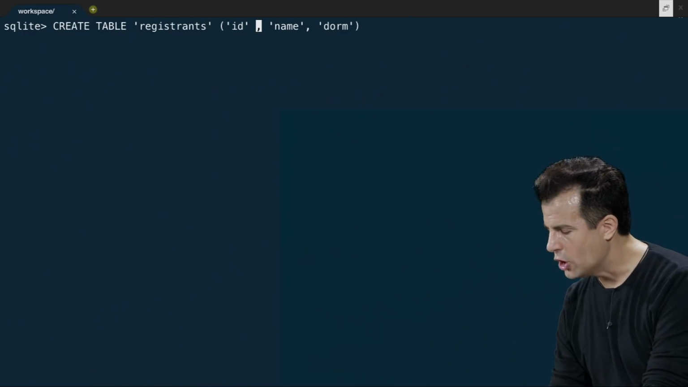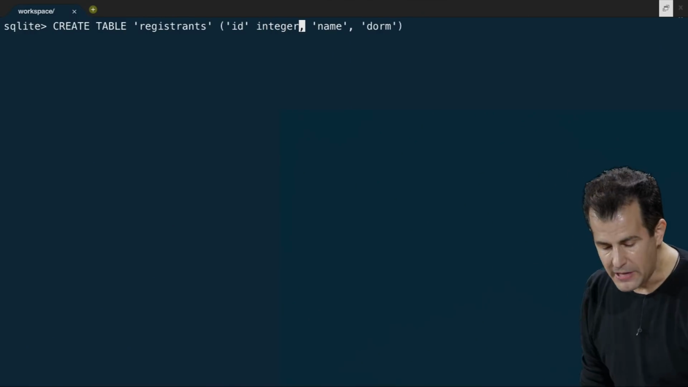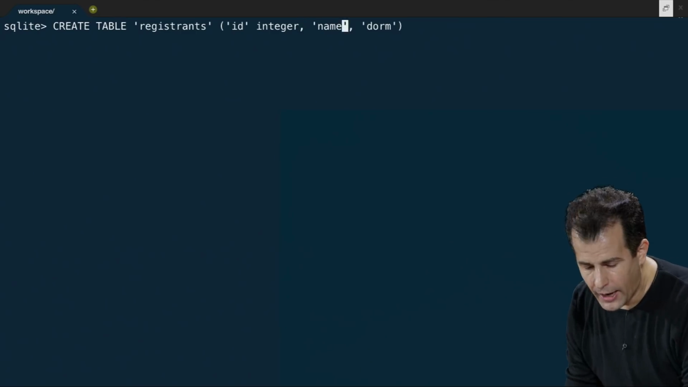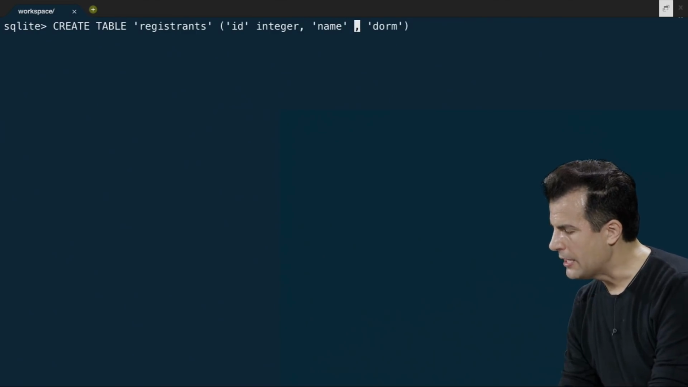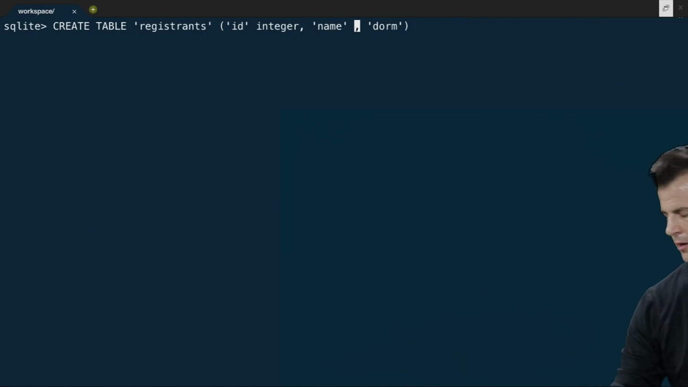I need to tell it that, you know what, my ID value should probably be an integer. And you know what, my name should probably be char or varchar. What should the name of a student be stored as?